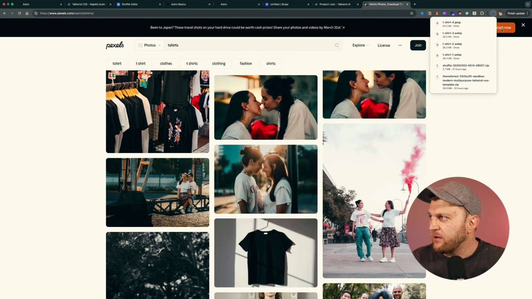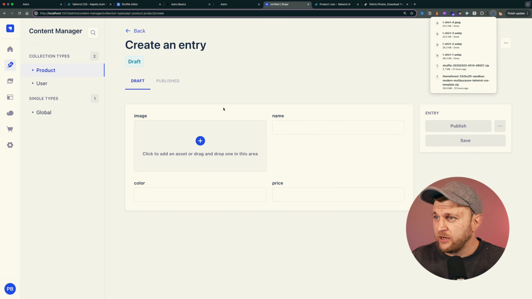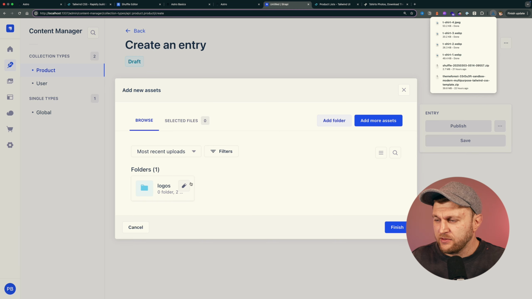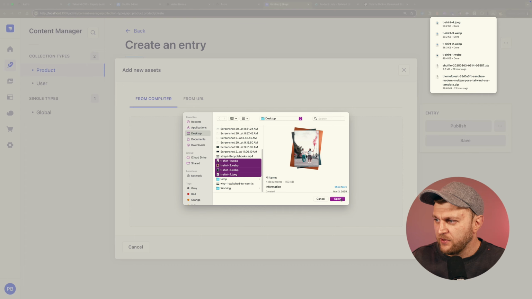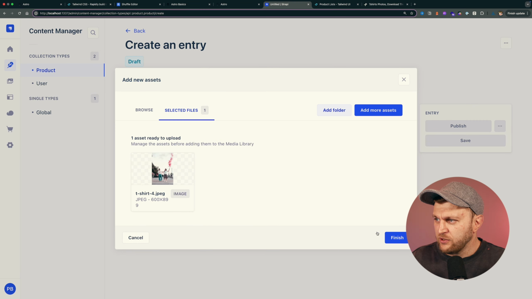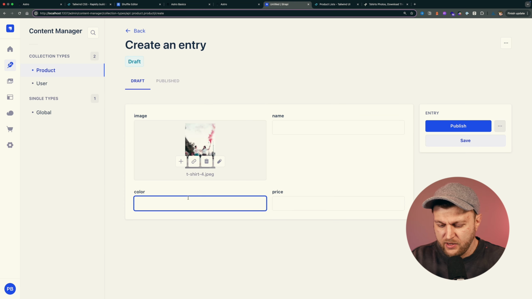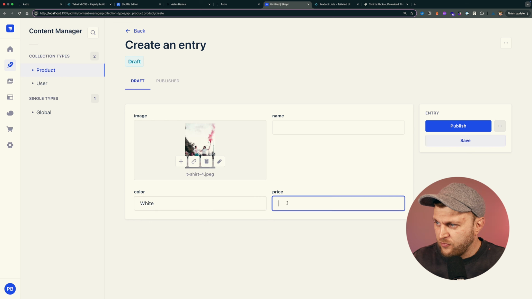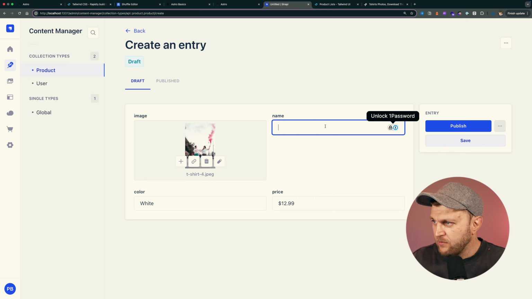And now that this is all good, what I'm able to do is go back to my Strapi instance, and we're going to create some products. I'm gonna add more assets, browse files, and add the t-shirts that we downloaded, upload. So we have one t-shirt. We're gonna say this is white, price is going to be $12.99, name white cool t-shirt, publish.